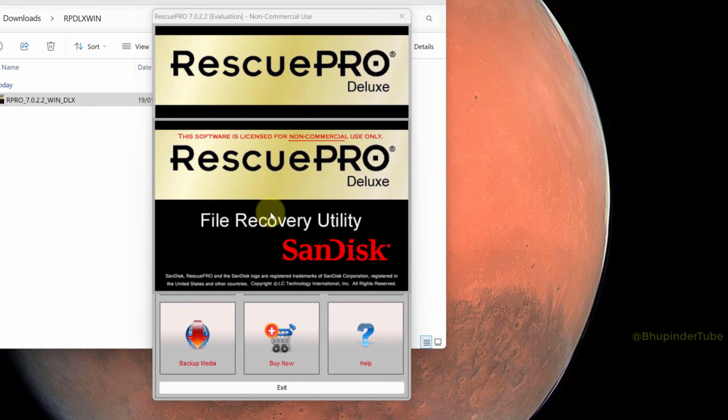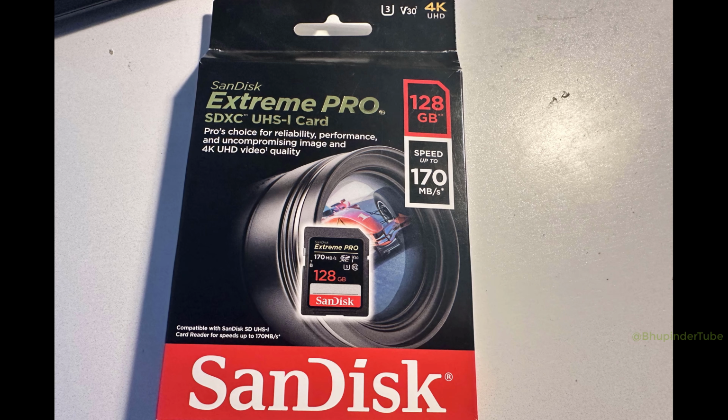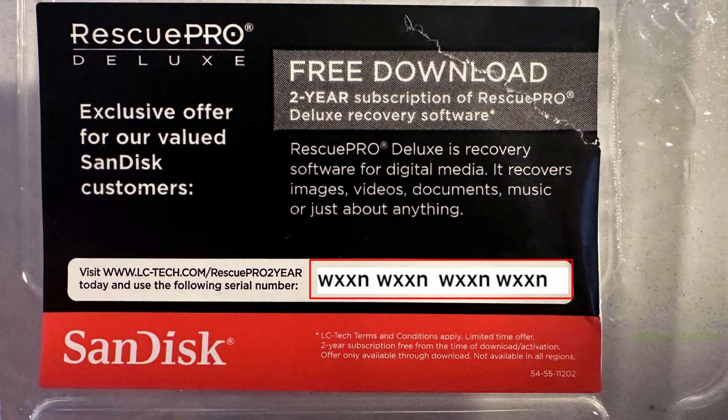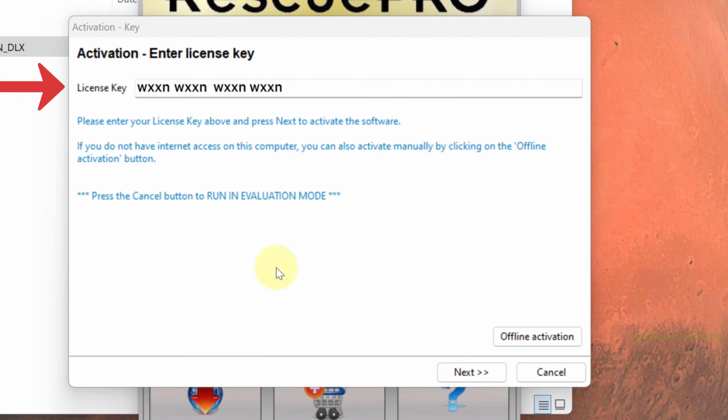Click on this version which says this software is licensed for non-commercial use only. Find your SanDisk packaging. On the packaging you should see your license key for RescuePRO. Enter it in here and then click on next.